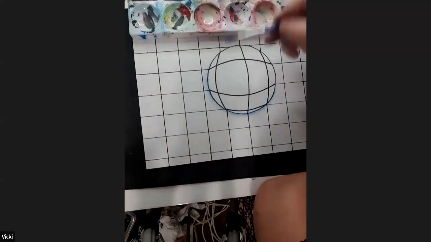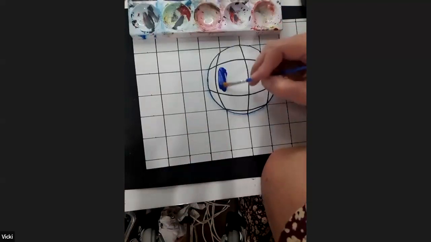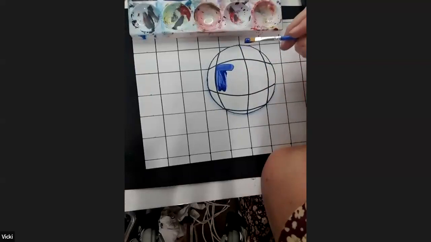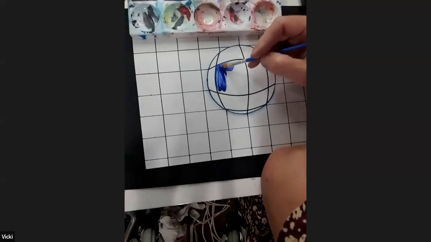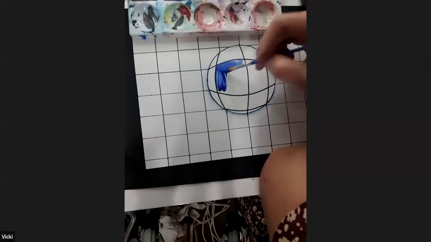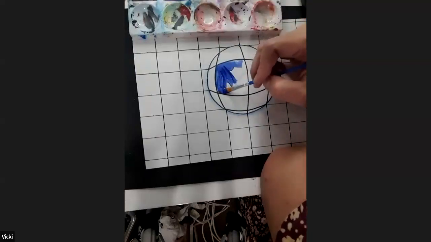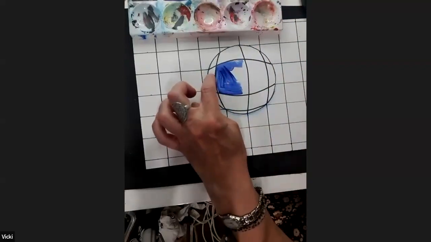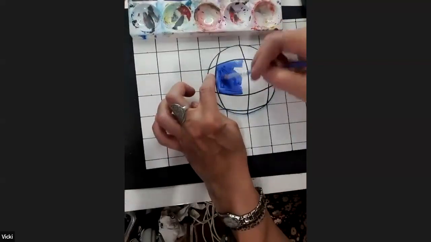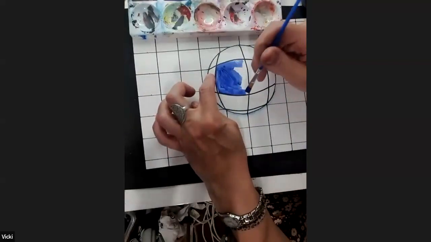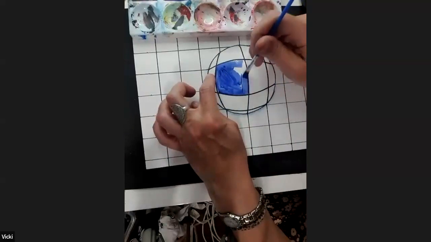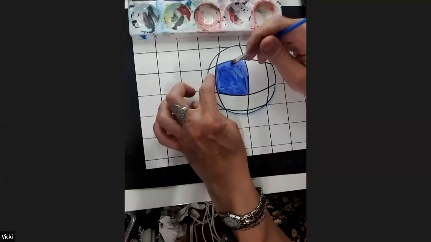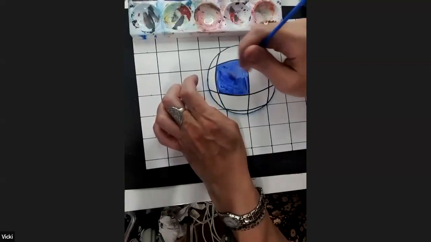So I want you to know that we are going to paint every other one. Okay? Every other one. So this I'm going to paint blue, right? Now I'm going to paint this one. No, okay, the one next to it is not the one you're going to paint. You're always going to paint the one that is diagonally next to it, that is attached to it with a point. All right, so that's one.